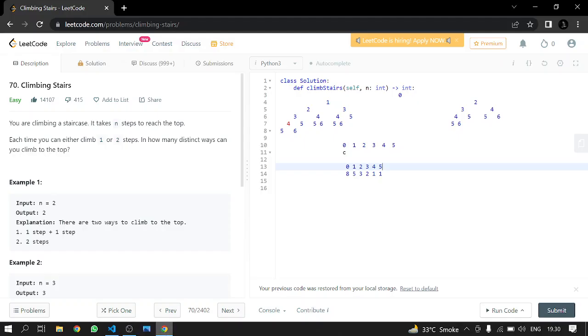Hey everyone, today we'll be doing another LeetCode 70, Climbing Stairs. This is an easy problem and it is also one of the most liked problems out there. Very few dislikes to it.